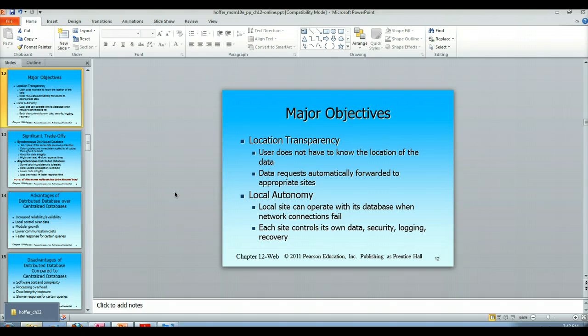The second part of it is the local autonomy. The local sites can operate with this database when network connections fail. Wouldn't it be terrible if we had to shut down manufacturing operations in Tennessee because we lost our connection to our data center in New York, for instance? And each site controls its own data, its own security, its own logging, its own recovery, because the databases are distributed and located in different places. That also, politically, makes the manufacturing manager in Tennessee feel like they are in more control of their data and their environment.